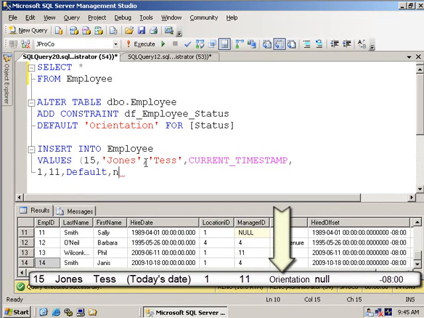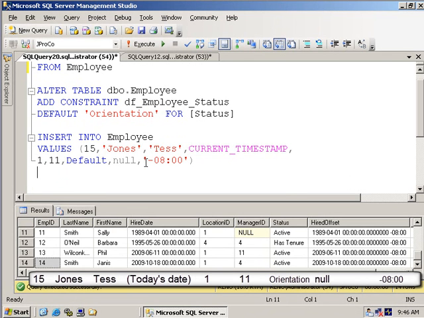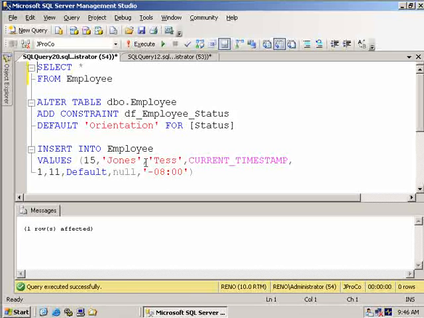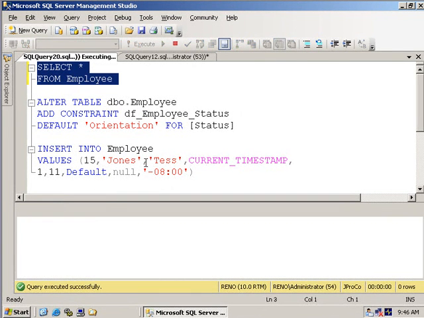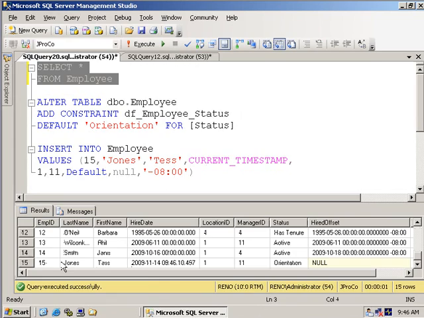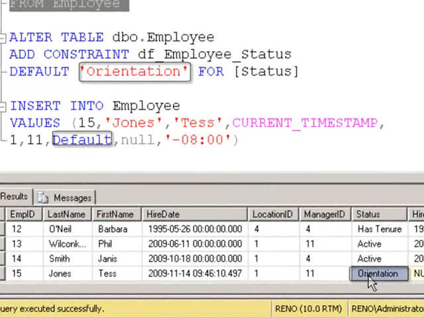And the status we're going to set to default. The hired offset will be set to null. We'll update that value later. And the time zone for her will be -08 GMT. So let's run this insert statement. It says 1 row affected. And let's look at what we've got for this 15th employee. It's Tess Jones. Notice the status was set to orientation.